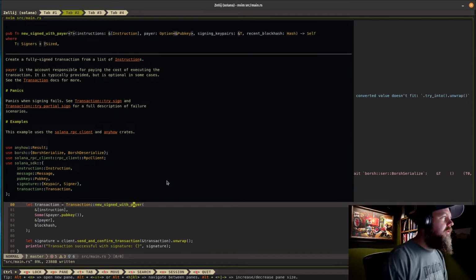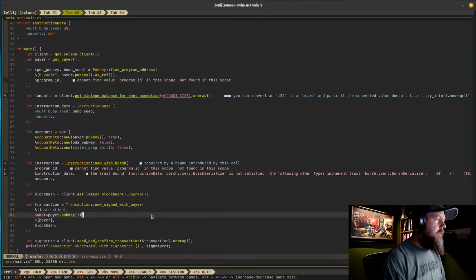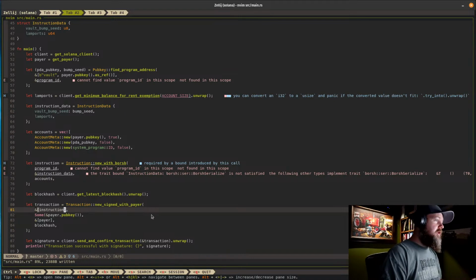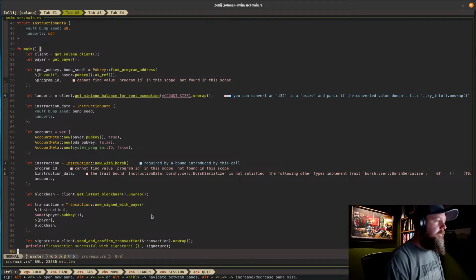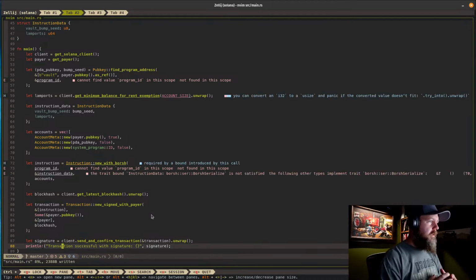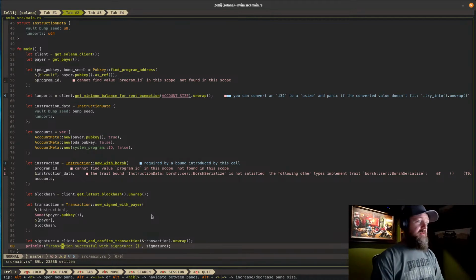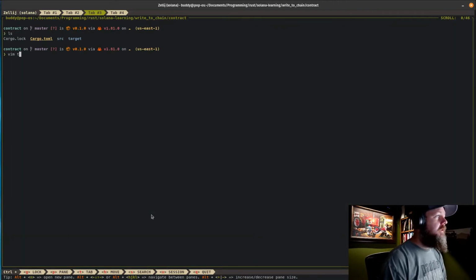Wait. Signing key pairs. Recent block hash, yeah. Wait. So the accounts are in the instruction. Then we're passing in the list of instructions that we want to do. Yeah. Okay. So it should work. Maybe. Let's come over here to our contract. We're not out of the woods yet.